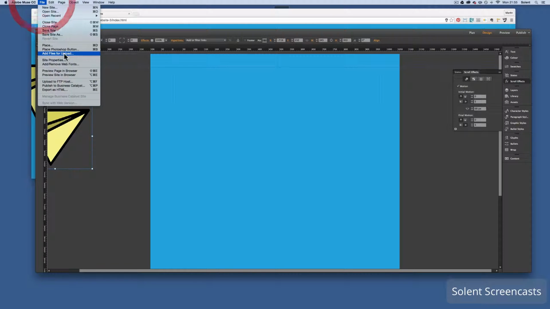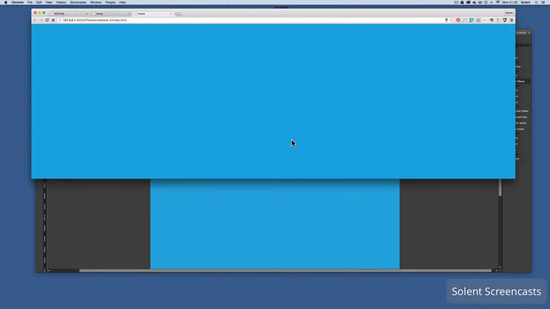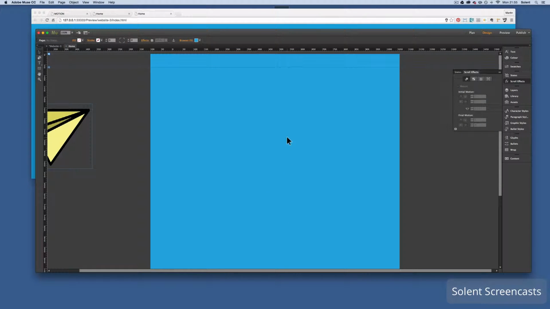I'll go Preview in browser from the file menu. Again, it's pushed off the screen, and we go right across, and it zooms right across as we scroll down. Okay. Now, when you're doing parallax effect, you might have other items on there.